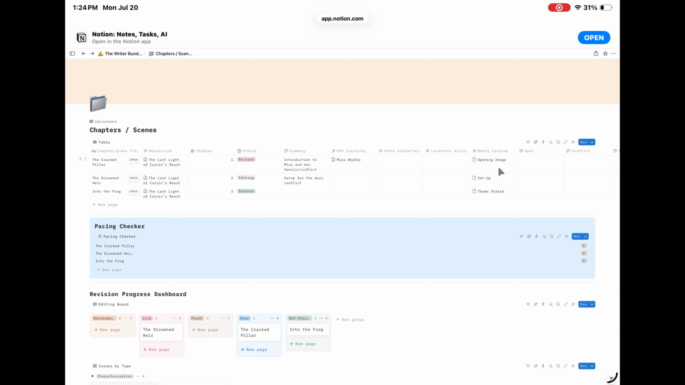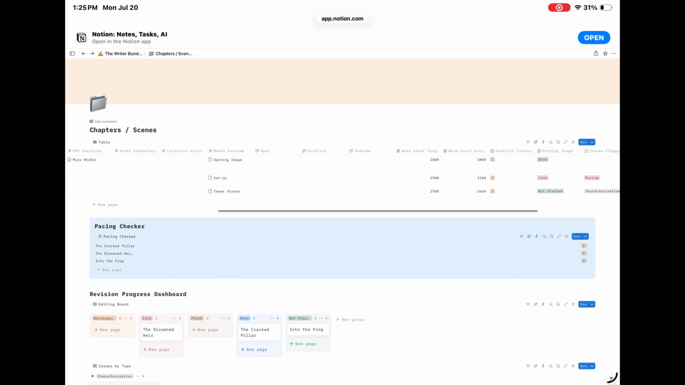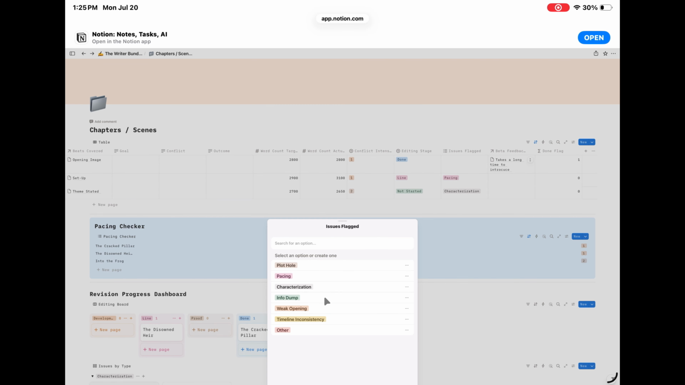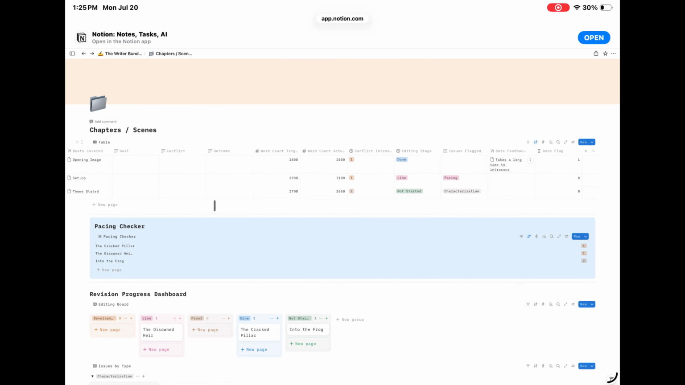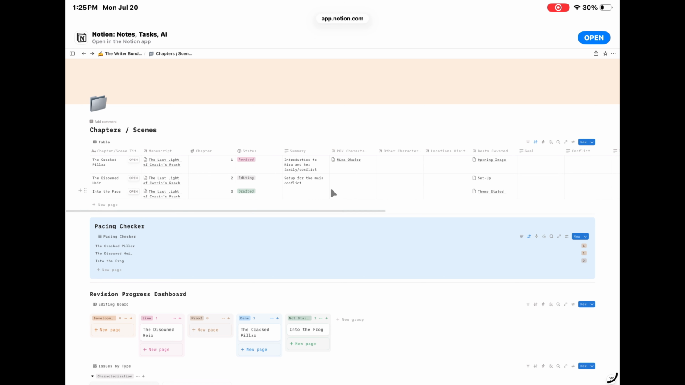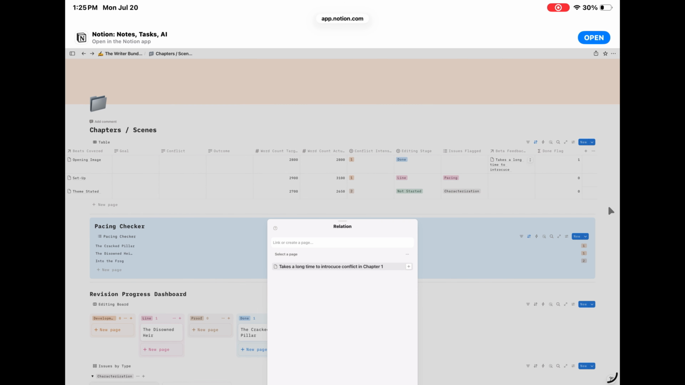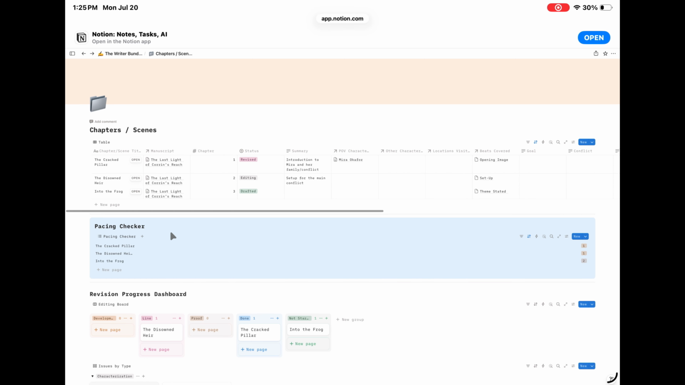Chapters and scenes is the spine everything else relates into. It has status, summary, word count, and relations to the previous databases that we've discussed. And it's all in one row per chapter. So this gives you a really good view of what exactly is happening in each chapter of your story.